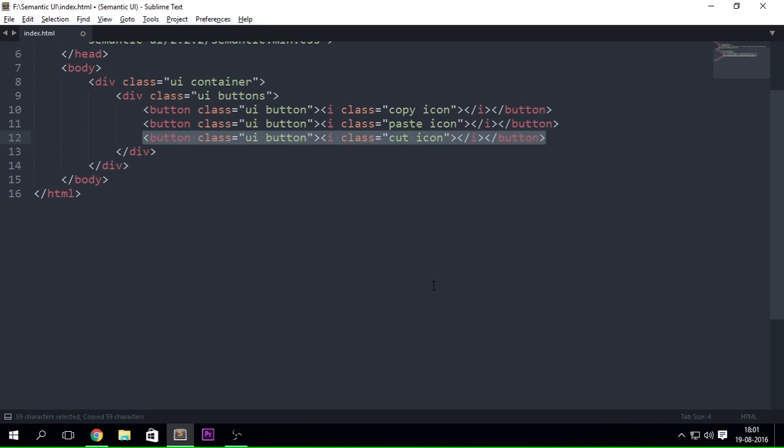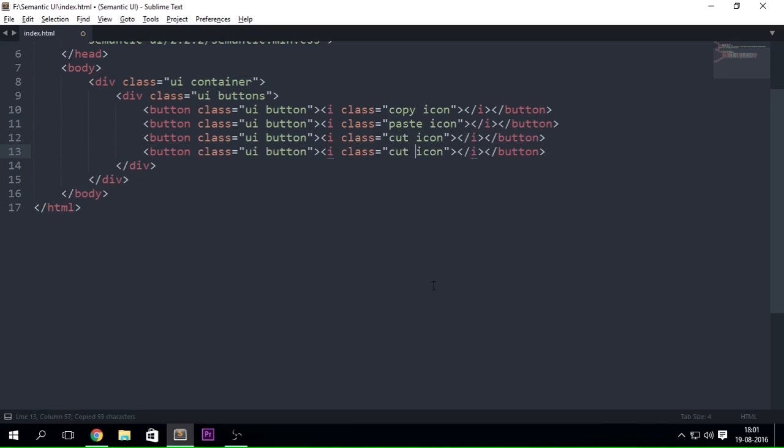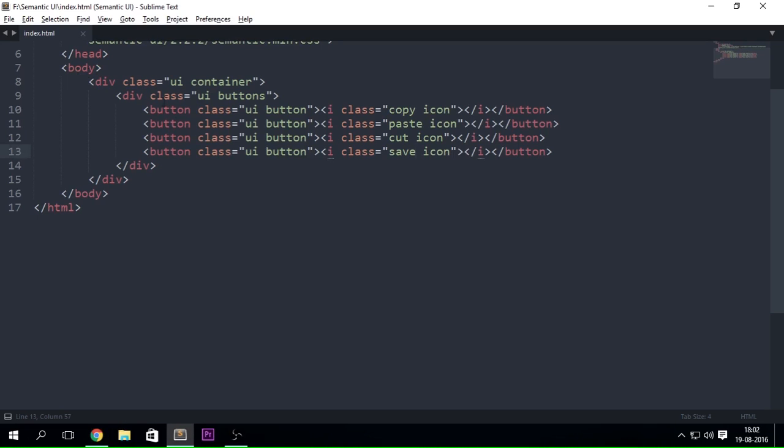Let's go ahead and make another one saying save icon. All right, and let's go ahead and refresh the page. And now you can see how exactly the text editors do. We are creating exactly the same UI, and we are not using so much hyper type of things. This is where the power of Semantic UI really comes into play.